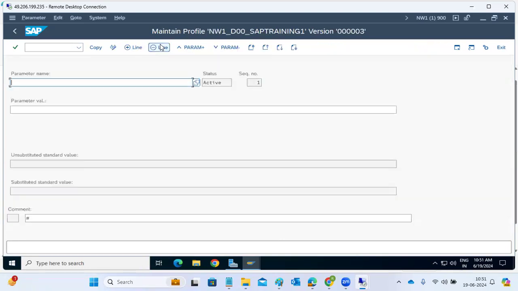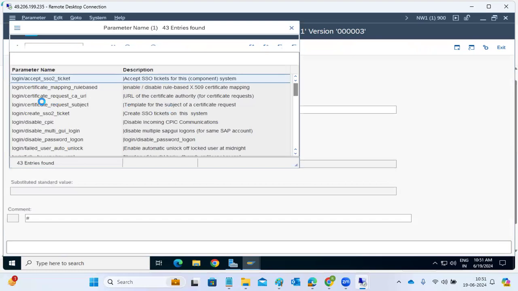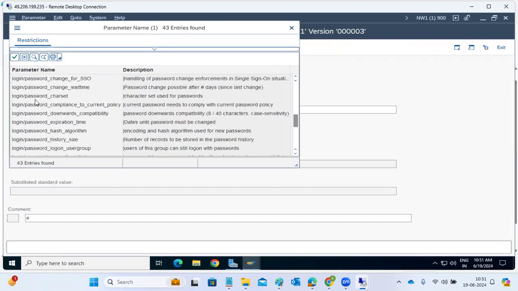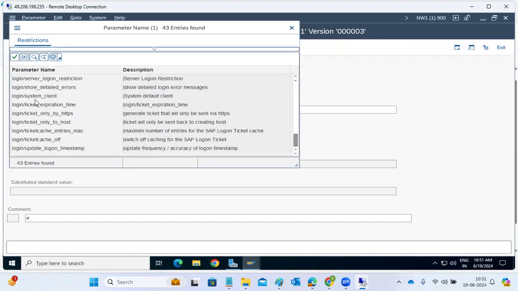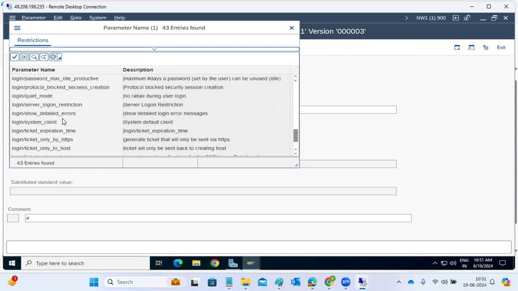Sir, I don't remember the full name. I remember only one part, something like logon. Then put the star and set it here. We will get all the logon parameters displayed here. With logon, however many parameters there are, all the parameter values will be displayed here. So that is one thing.